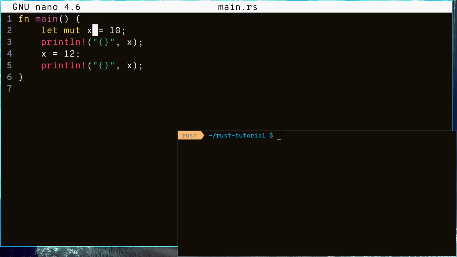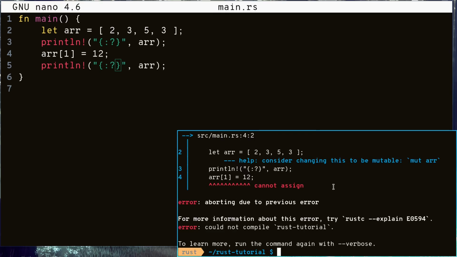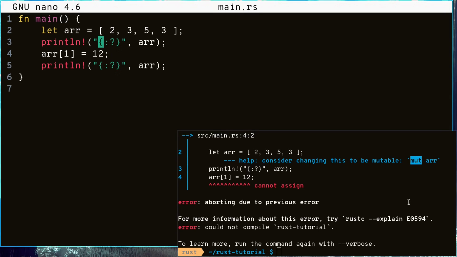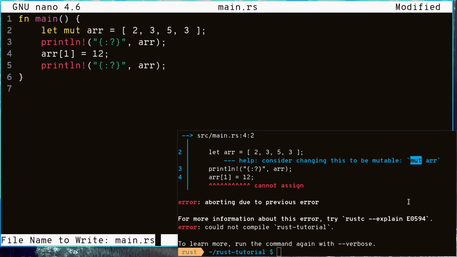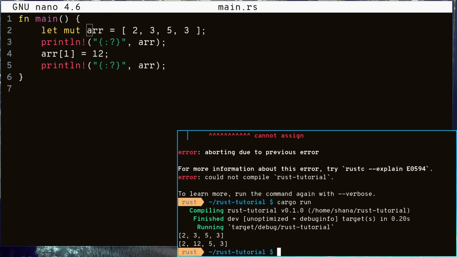This is the case for all variables, including arrays. Let's make an array consisting of 2, 3, 5, and another 3. Then let's try and change the second element to be 12. We see that, again, we get the same error. And again, when we add the mut keyword, the problem is solved.